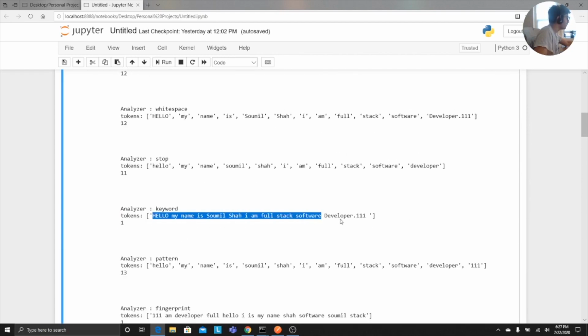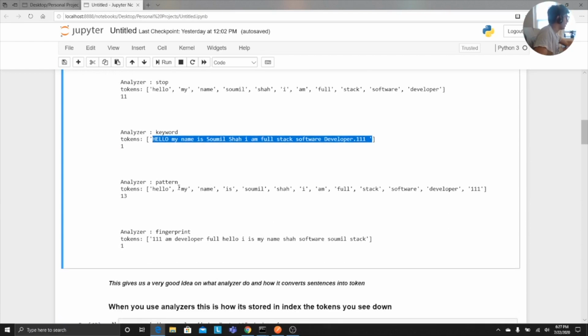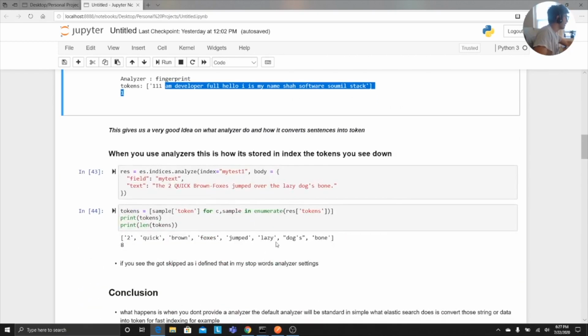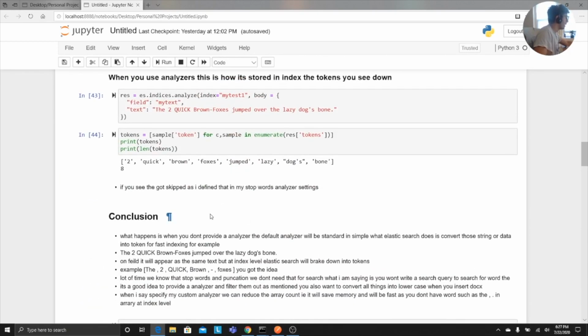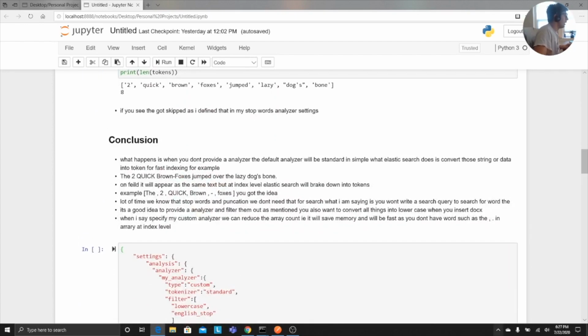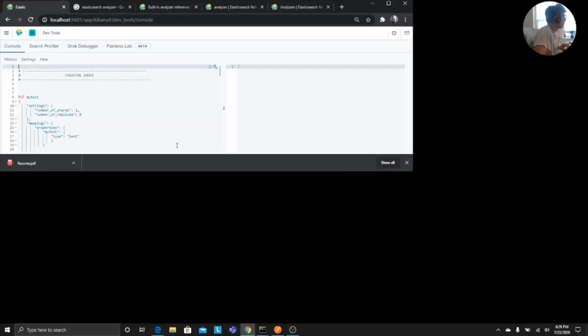Similarly, keyword means this entire text would be treated as one keyword. Similarly, we have a pattern analyzer and fingerprint. So that basically gives us a very nice idea of analyzers. Now the question might be, okay, how do I use it? I have very nice documentation, or I would say an example, for you guys.